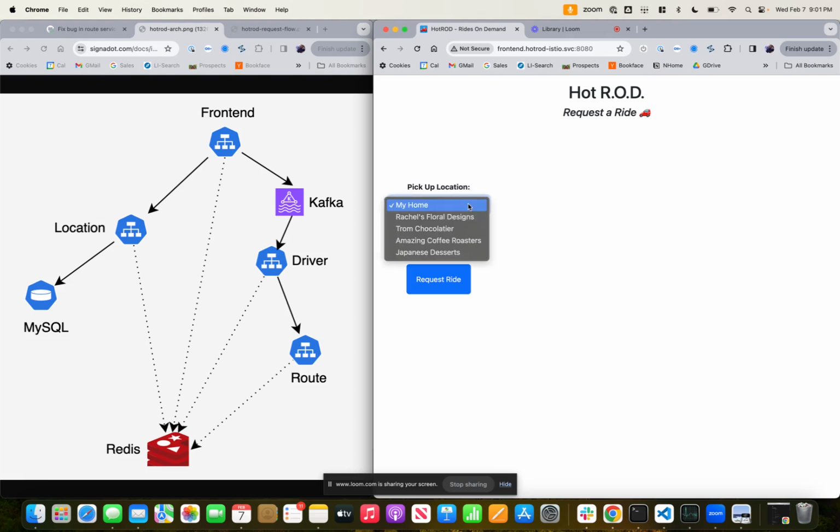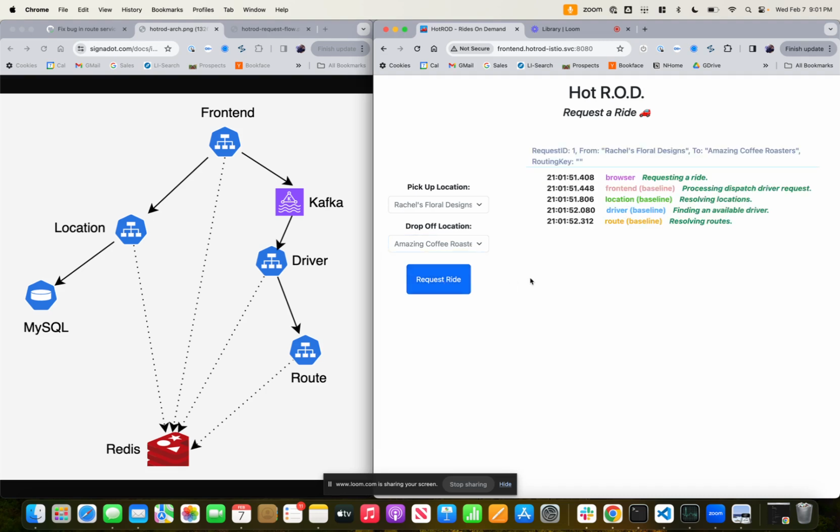So I choose a pickup location, I choose a drop off location, and then I click request ride. As you can see, the front end is making calls to the location service and also posting a message in Kafka, which is again retrieved by the driver service. And then it calls the route service and then orchestrates a ride. And then you can see the status of each of these services on the right hand side front end UI.